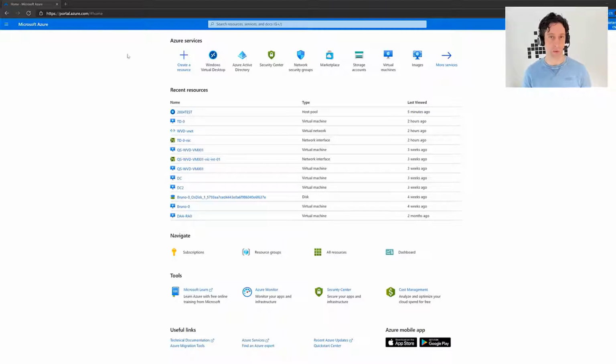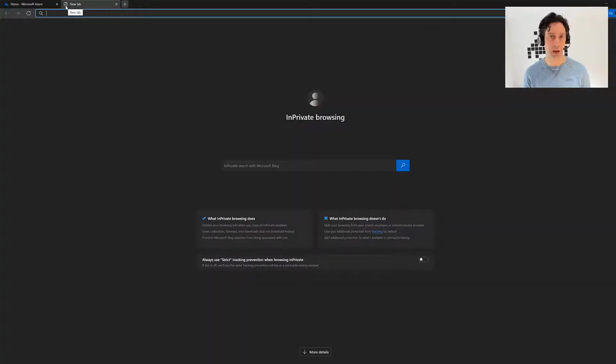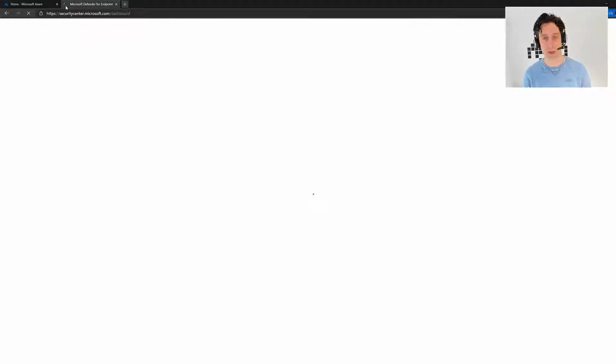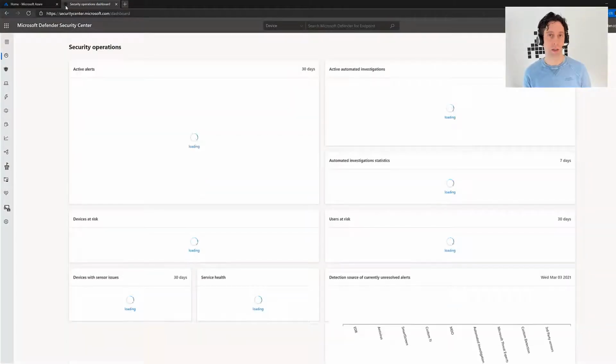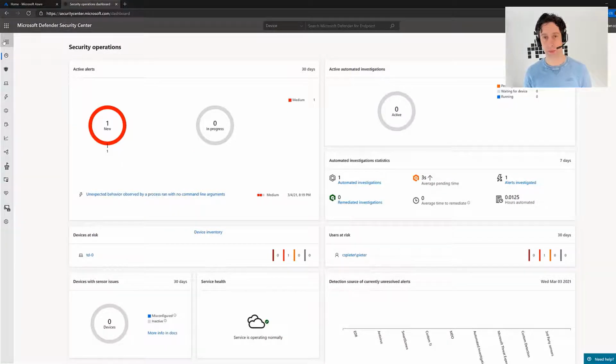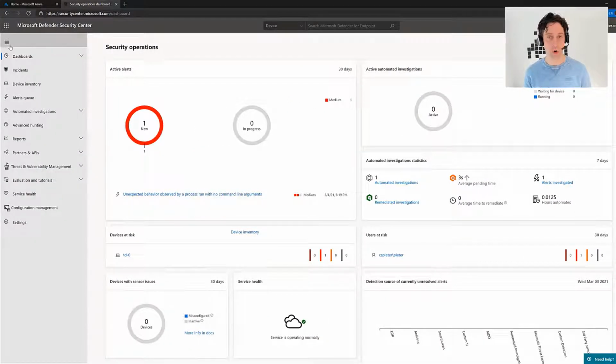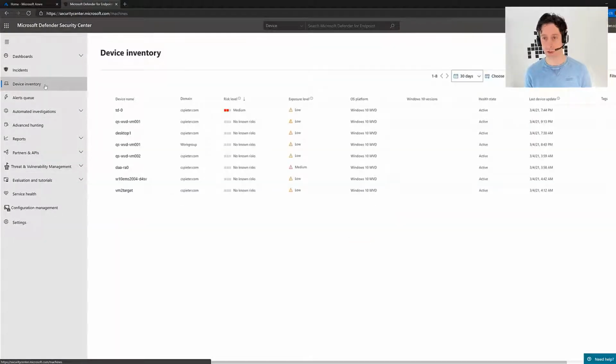So here I am in the Azure portal, and I open up a new tab, and I'm going to browse to the Security Center. So this is where you as an IT admin can see what kind of events are being generated. And when I go into the menu options, I can actually see what kind of devices I have enrolled. I can also see that I have right now one alert. So if I look at the devices, you can see that I have one device called TD-0 with a medium alert. So something happened. You can see the platform is Windows 10 WVD, which means Windows 10 Enterprise multi-session.